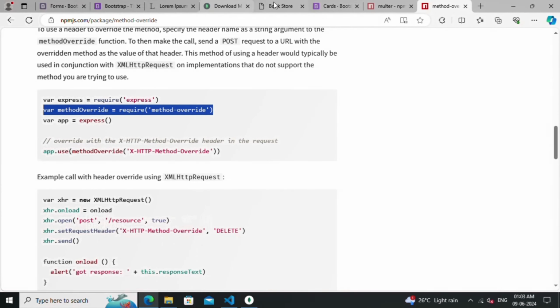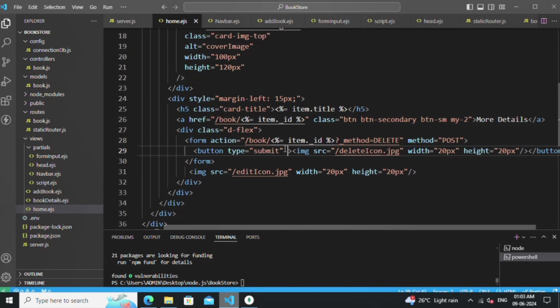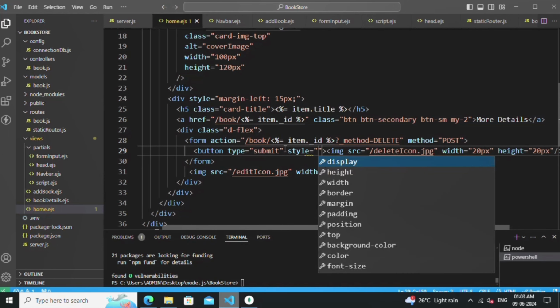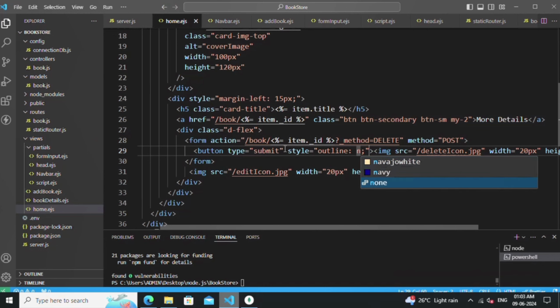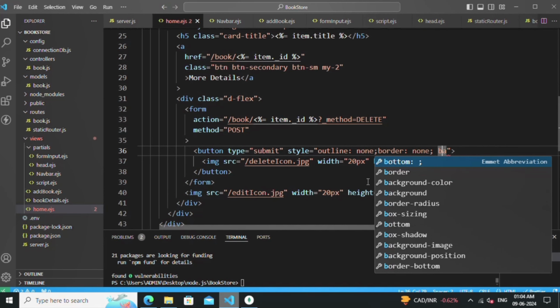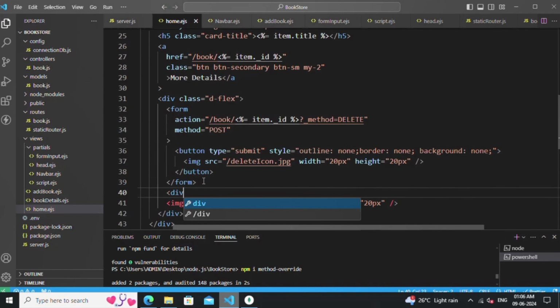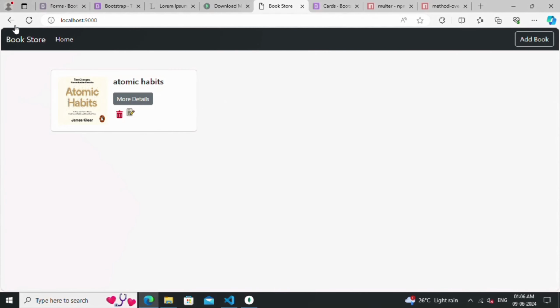Now we go back to our browser and check. Let me refresh. This button we need to add some styling. So I will add a style. Outline will be none. Then I will make the border none. And background will also be none. Then next I will add one div and copy this image, edit icon, and put this inside the div. Refresh. Here we can see the icon. Now if I click on this delete icon, the book has been deleted successfully.